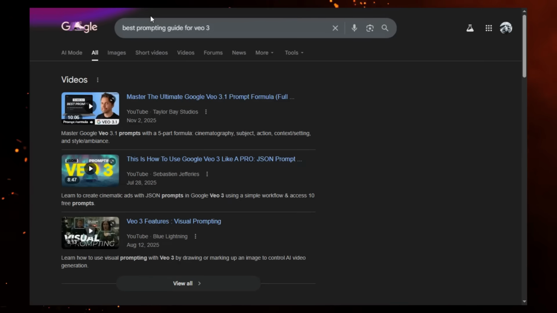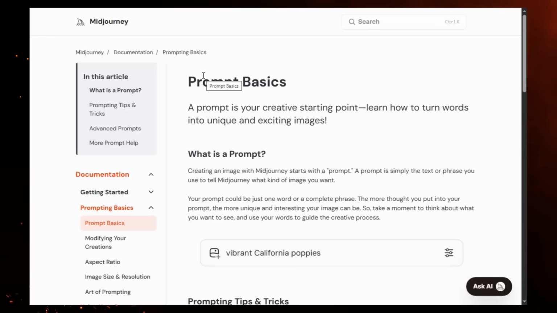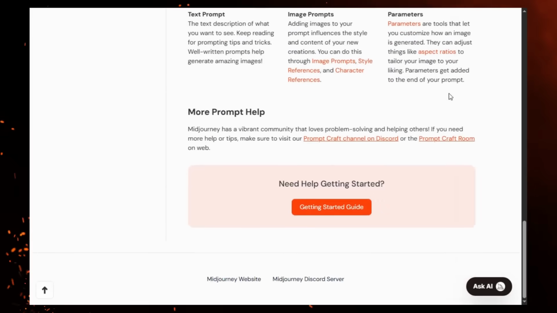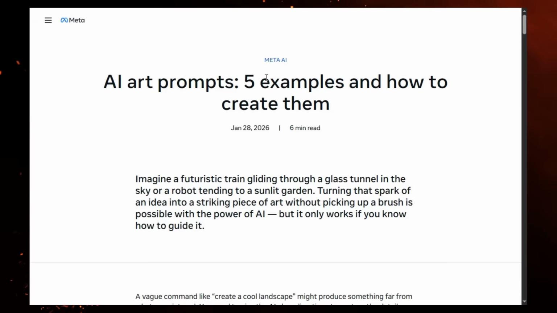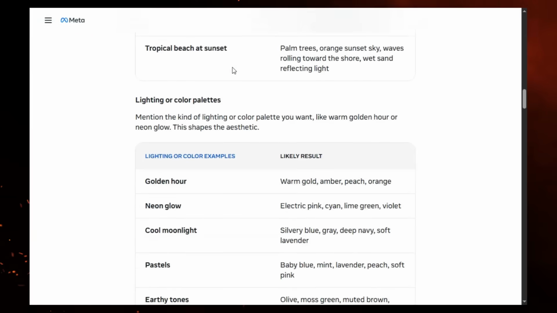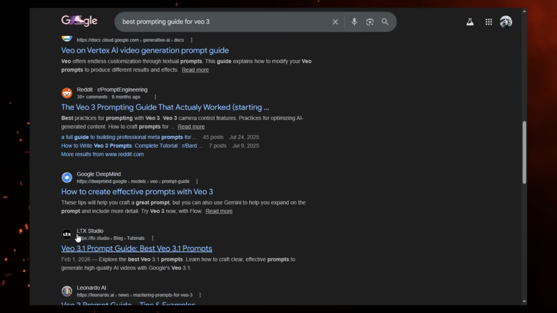Go to Google, search official prompt guide for VO3 or Midjourney parameters. The big paid tools have thousands of pages of documentation, but even the free tools usually have a hidden PDF or a how-to page. If there is no official manual, find a high-quality community guide. Find the syntax. Find the technical rules.